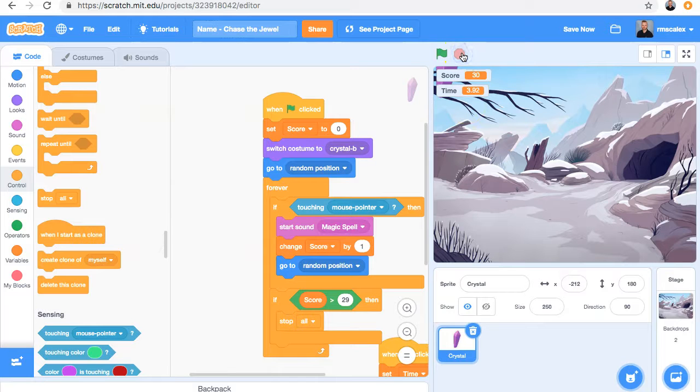So there's the Chase the Jewel game. See what you can make of it. Maybe you choose to do different scores, and maybe you have a countdown timer. Maybe you have a completely different item that you're chasing. Maybe you start to make some clones and make it a lot more challenging in terms of finding different items to collect. Maybe they're worth different scores. That's for you to decide and for you to make. Have fun.